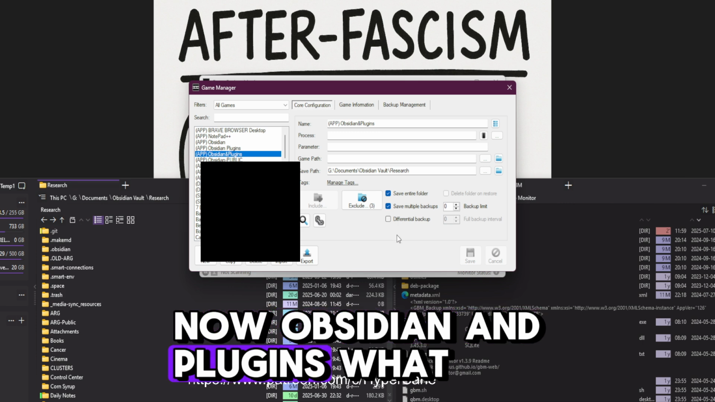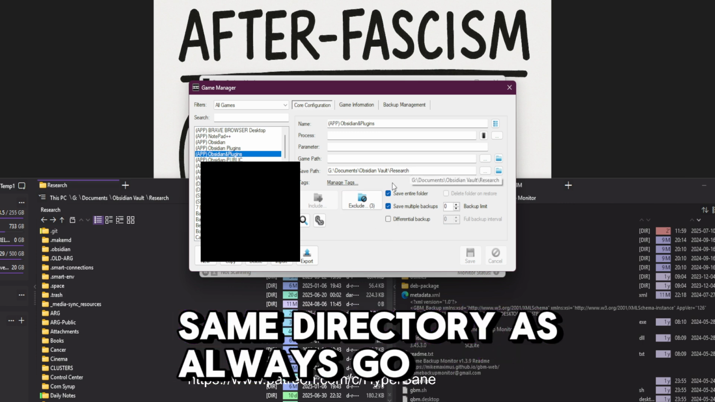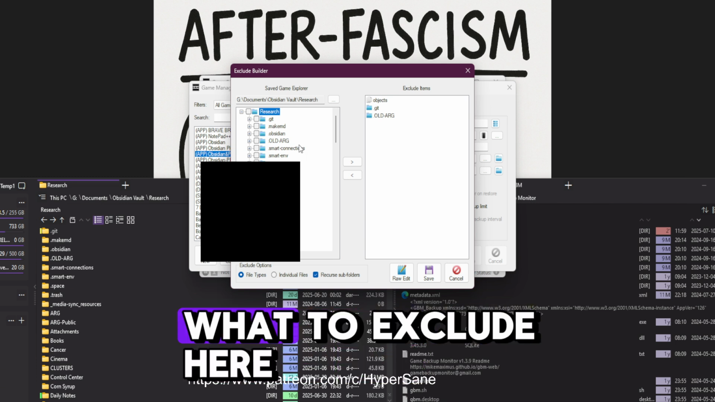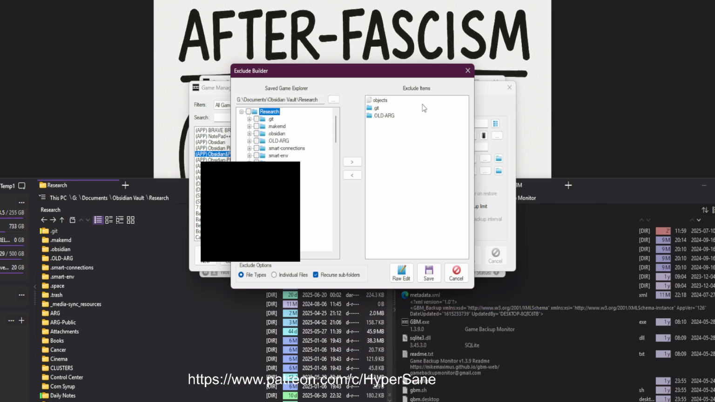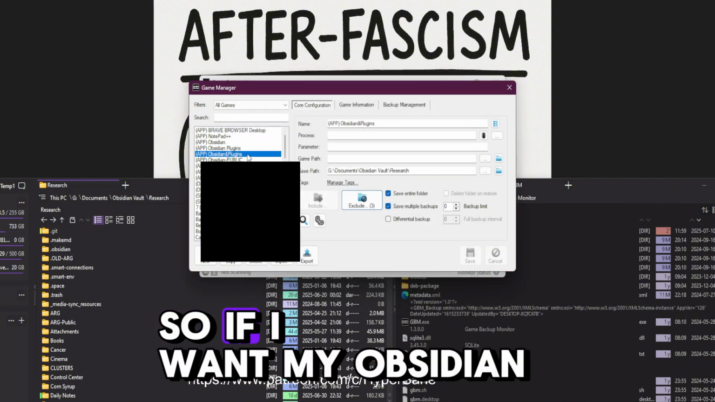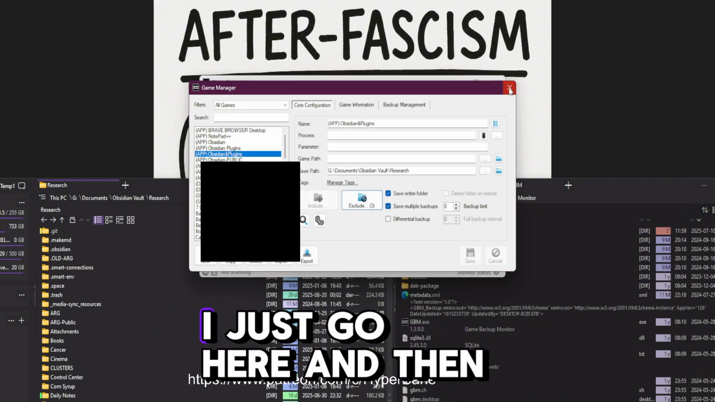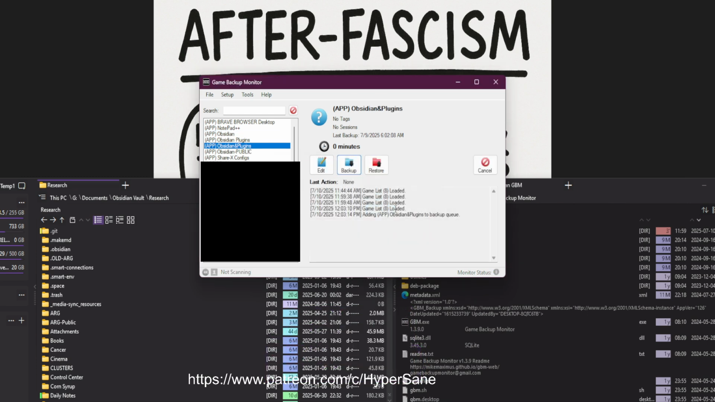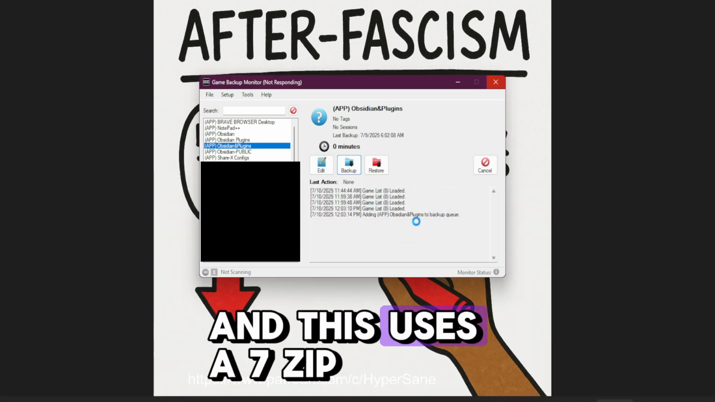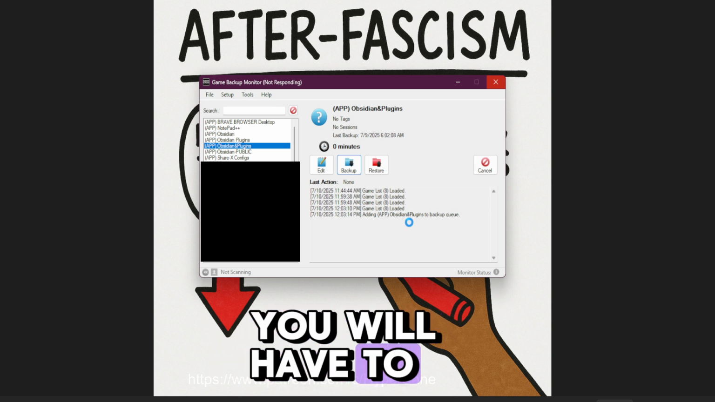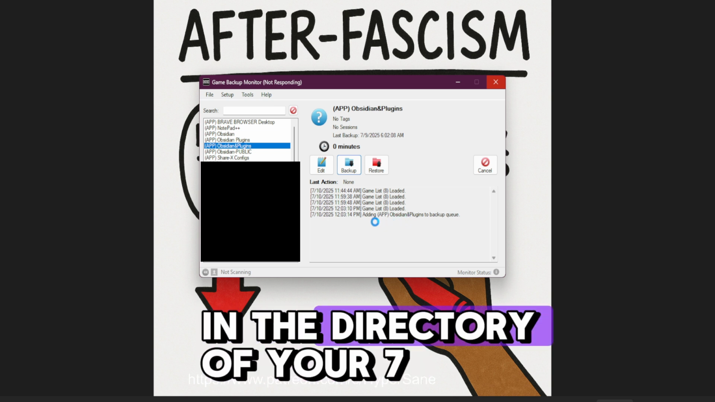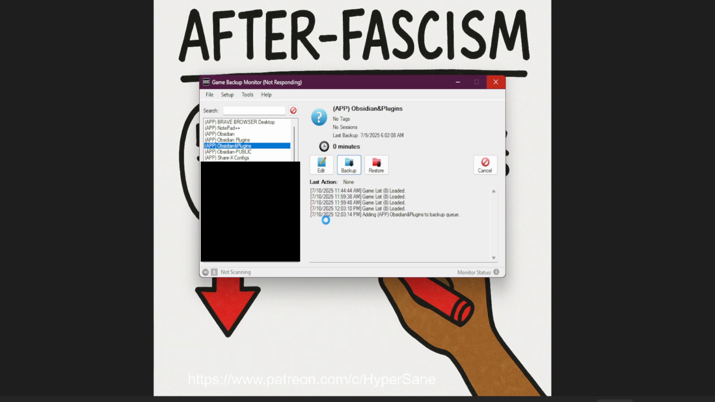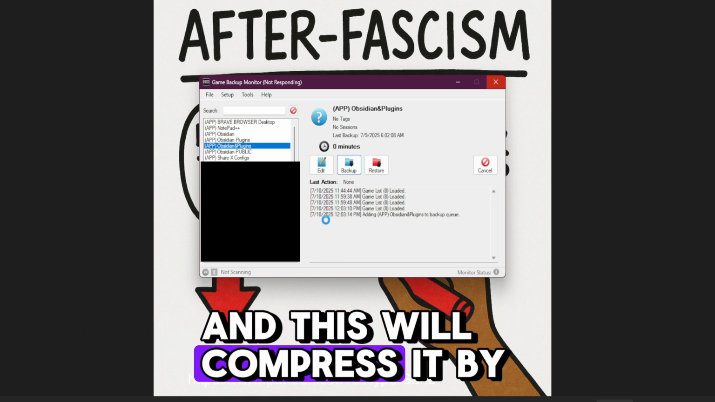Now, Obsidian and plugins, what you're going to do, same directory as always. Go to exclude, and then you're going to pick what to exclude here. So if I want my Obsidian and plugins, I just go here and then I click backup. And this uses 7-zip. You might have to point it to the directory of your 7-zip executable. And this will compress it by half.